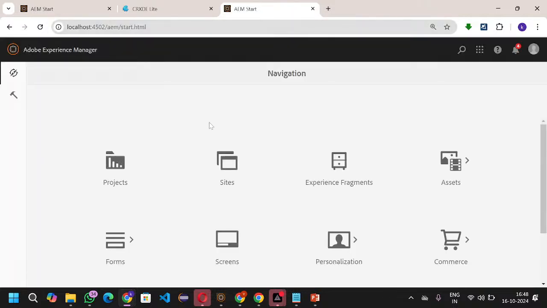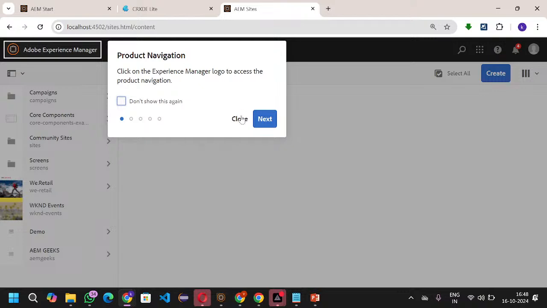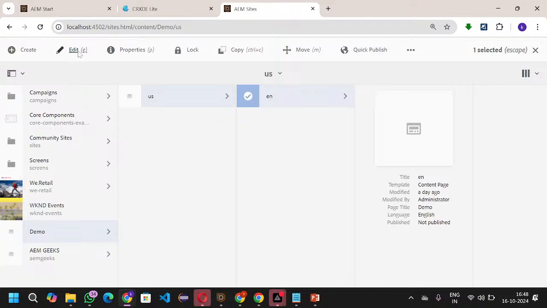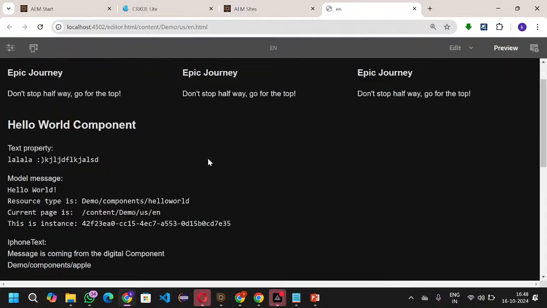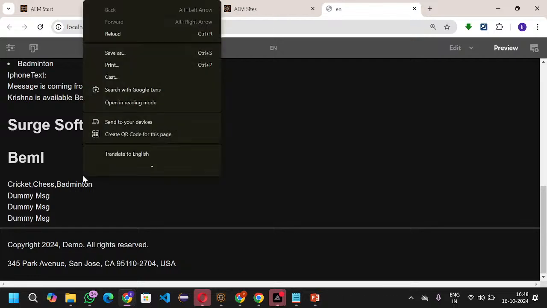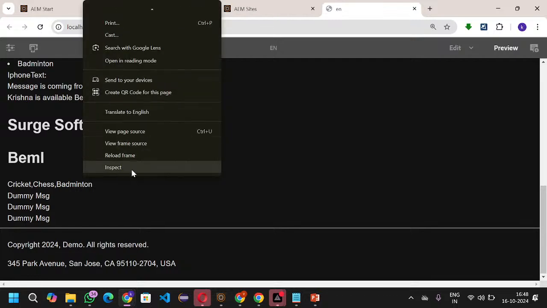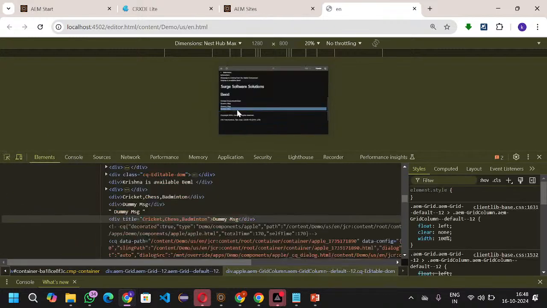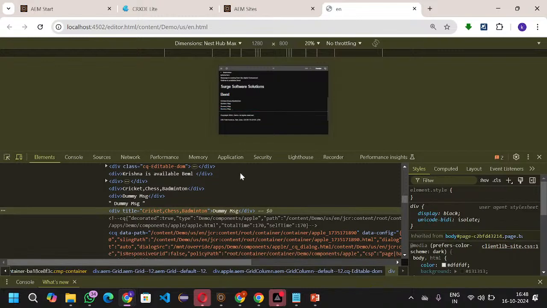I will go to the page, sites, and then demo, yes, en page. Edit the page. Scroll up. The dummy message is coming. Now you can inspect. Go to the inspect. Now you guys observe what is happening here. So instead of displaying the content directly, the attribute is replaced with actual content.